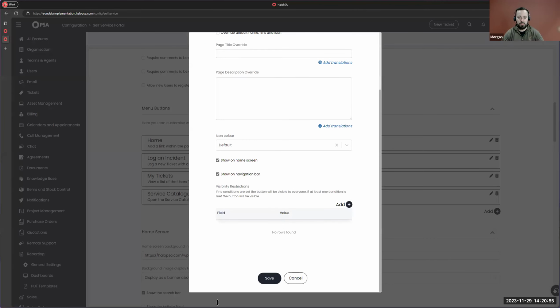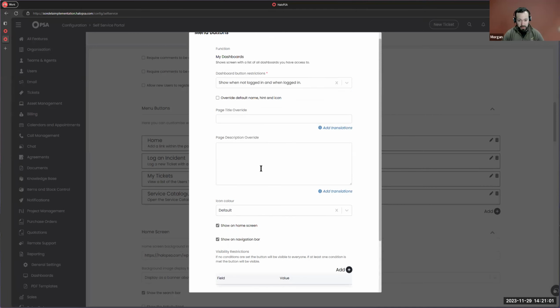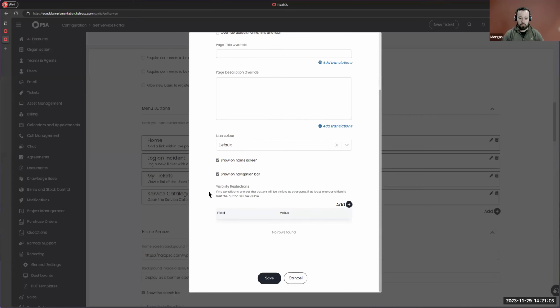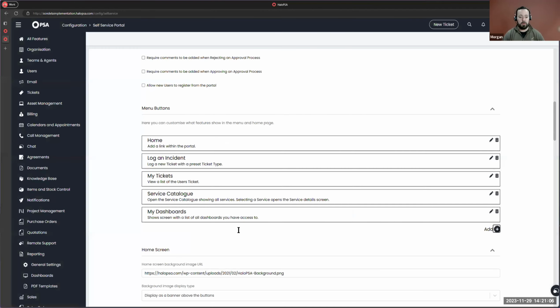Lovely stuff. Again, head back to the video where we had a look at the self-service portal config to get an understanding of all of the options in here. I'm going to brush over them for now. And there it is.